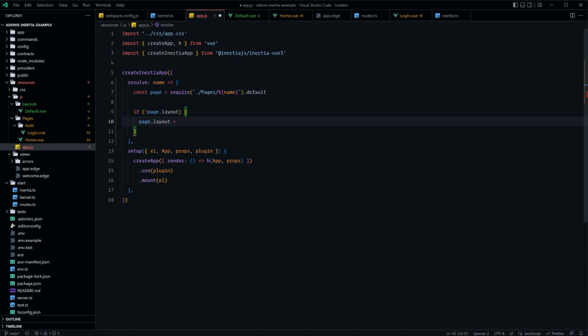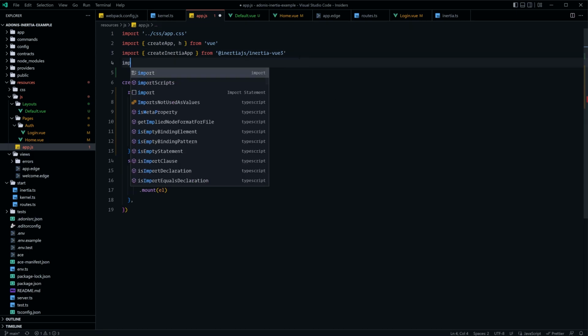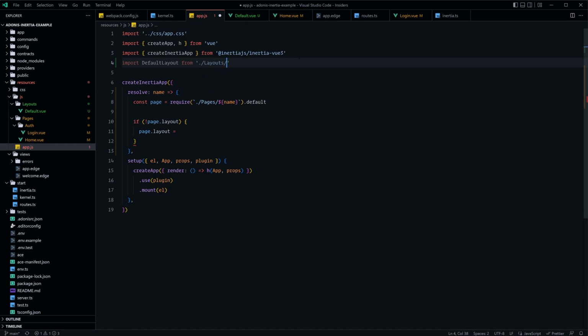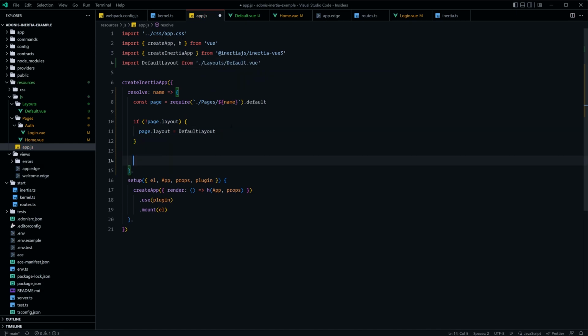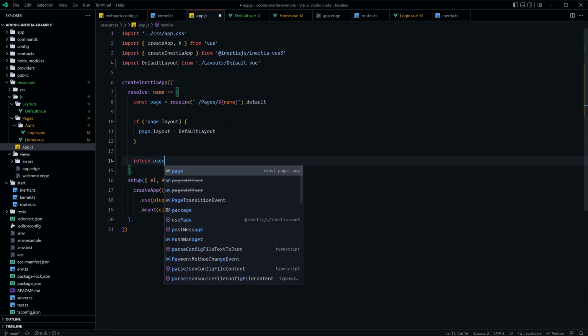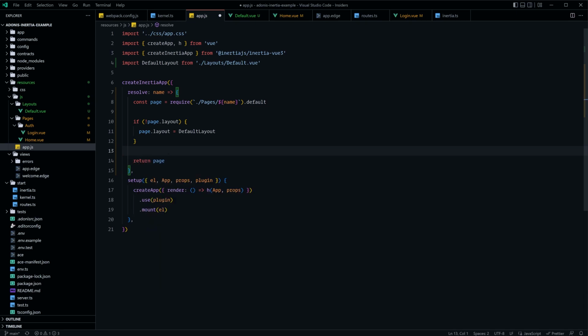So page.layout equals, and then let's go ahead and import our default layout here. Layouts default.view and apply it just like so. Lastly, our resolve component does need to actually return the page component back. So let's go ahead and apply that here.